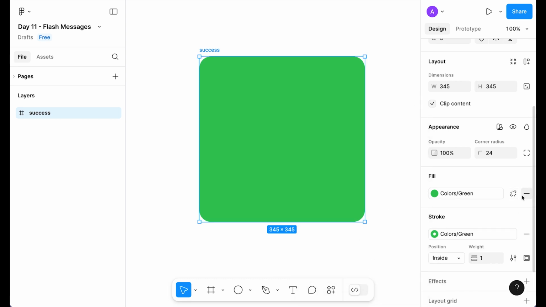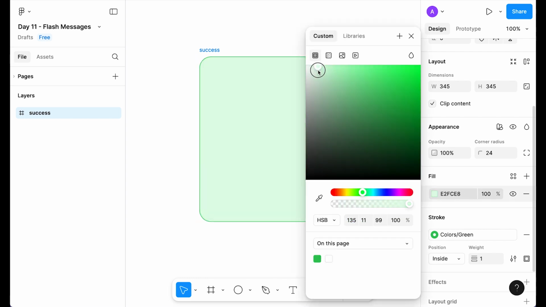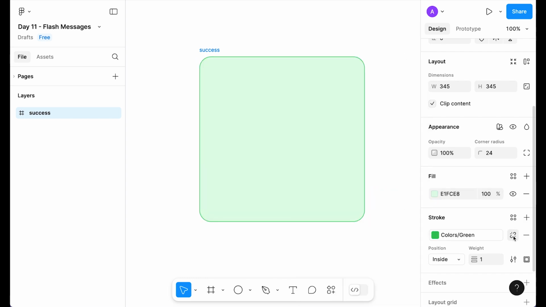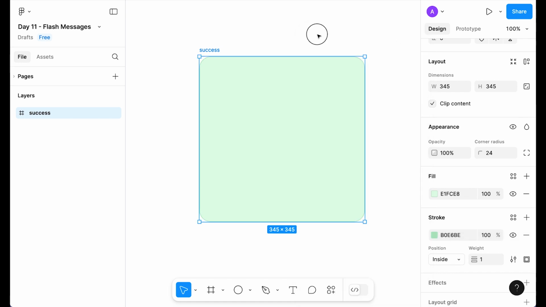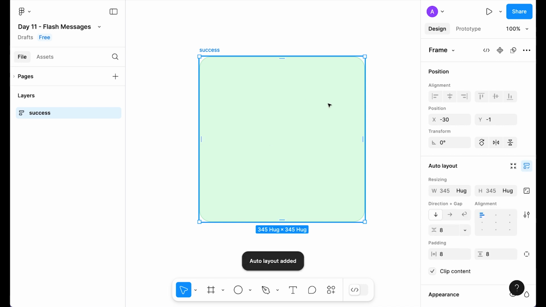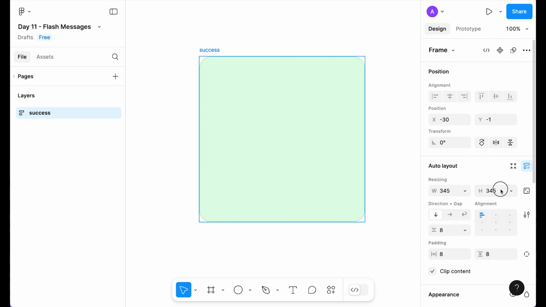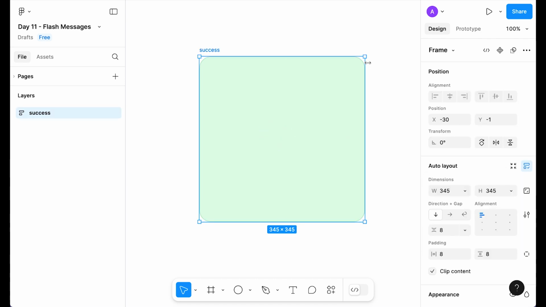Okay, and for this let's unlink and let's change the color to this light color, something like this. Okay, same thing for the border. Let's change this to soft green, something like this. Okay, so this is looking great. And now let's convert this to auto layout by pressing shift A on the keyboard. So as we can see, this is now converted to auto layout, but let's make this fix width and fix height for now.